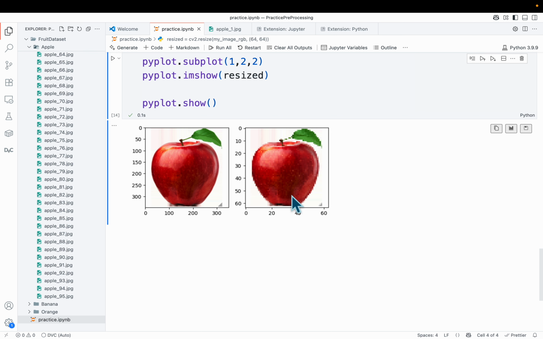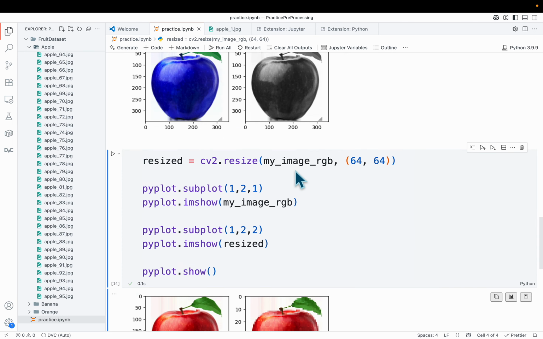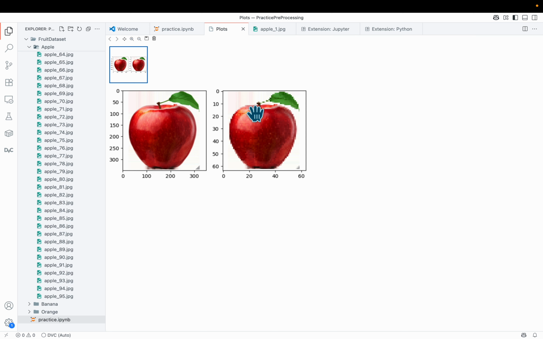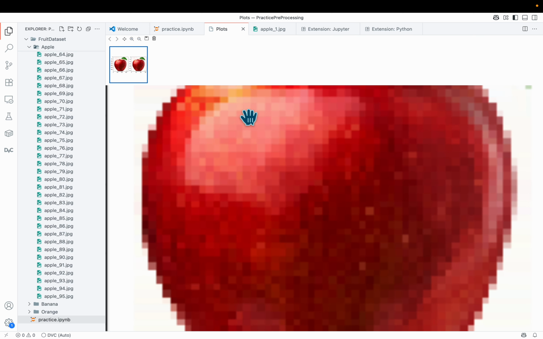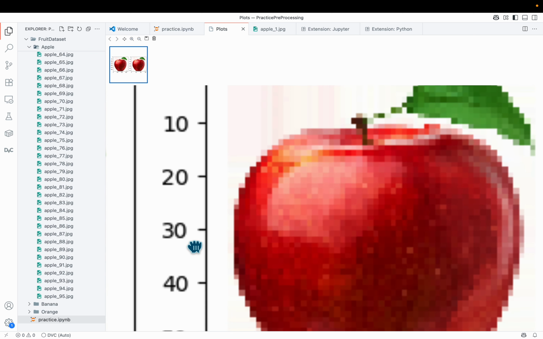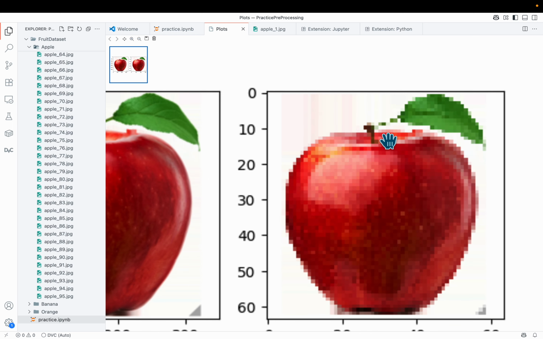Along with that, you can see that the quality has changed. You can almost see the pixels as well. If I click this chart button, it will open this in a new tab and you can zoom in and see the differences. This one is smooth. This one is now pixelated. So it is now 64 pixels by 64 pixels.